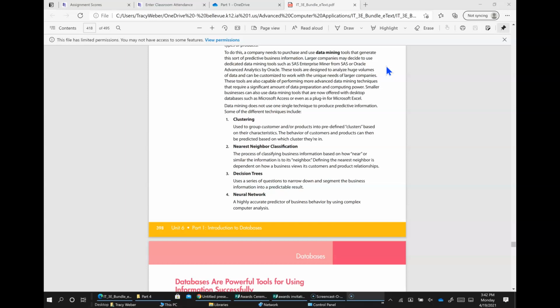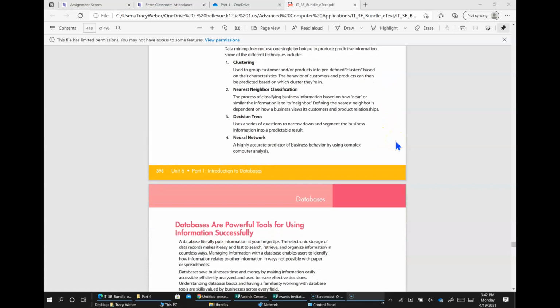Data mining does not use one single technique to produce predictive information. Some of the different techniques include clustering. It's used to group customers and/or products into predefined clusters based on their characteristics. The behavior of customers and products can then be predicted based on what cluster they're in.